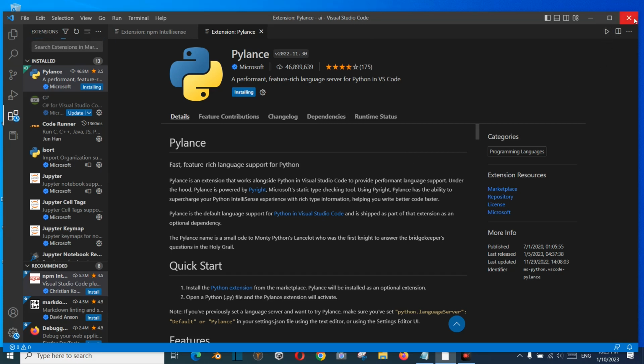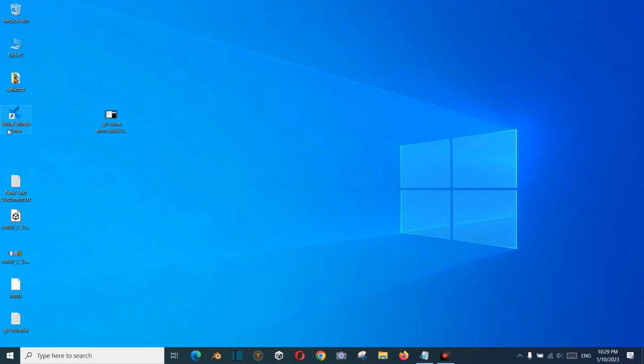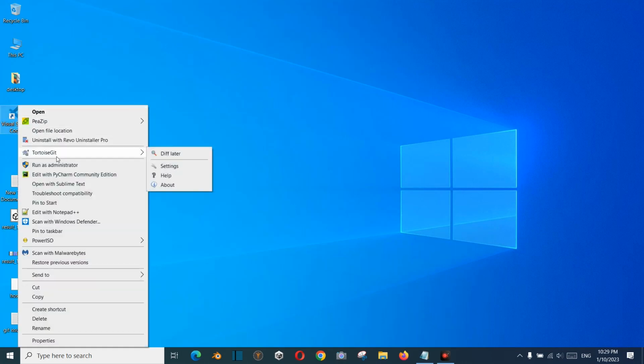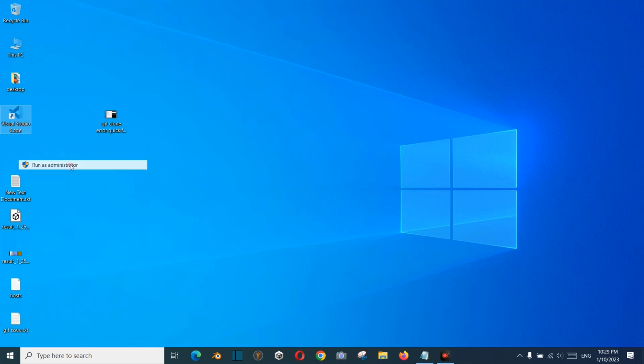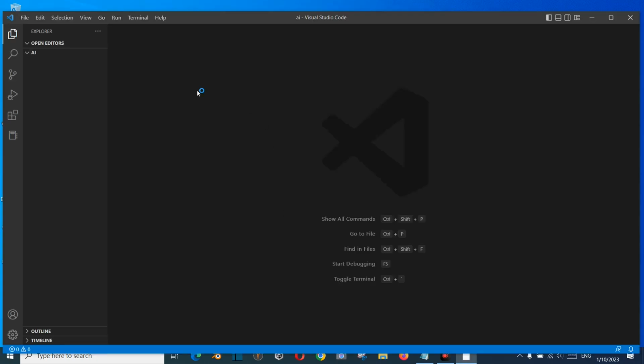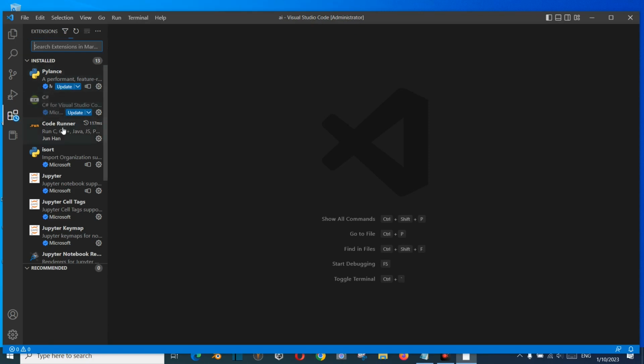You just close your Visual Studio Code, and again you should open it. You should right click on it and open it with Run as Administrator. After that, I click Yes. And now if you are trying to install something in Visual Studio Code, it will work properly, and you will be able to install and search any extension here.